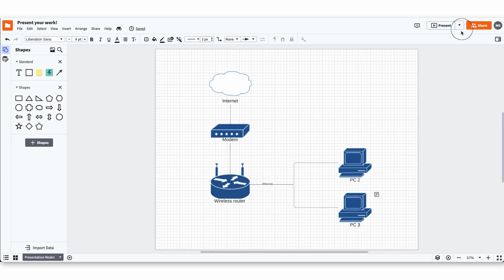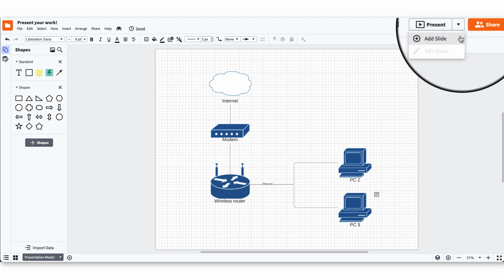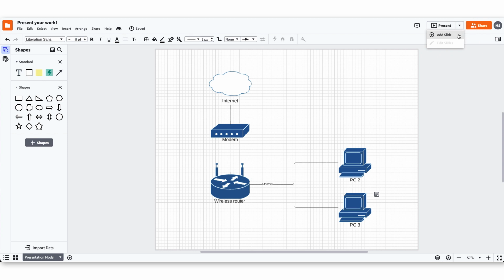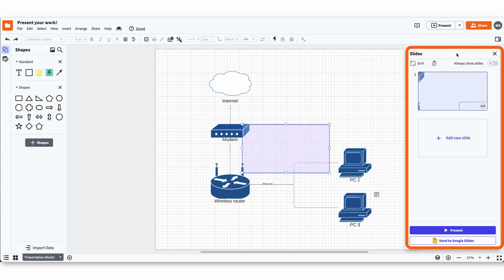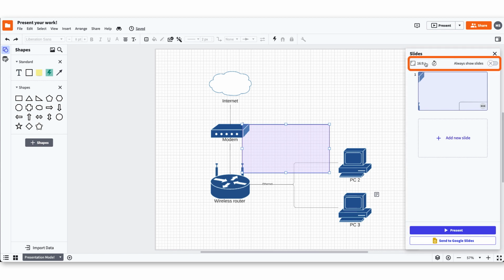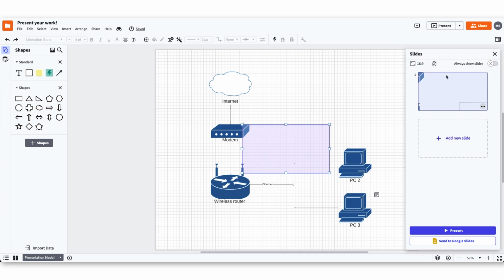When you select the drop-down arrow next to the present button, two options will appear: add slide or edit slide. Click add slide to create a new slide for your presentation and open the slides menu. Once clicked, the slide menu will appear and supply you a group of options. The options include the ability to change the size of your slides, transition duration, and the option to toggle on or off always showing slides. From this view, you can also create a slide and begin your presentation.